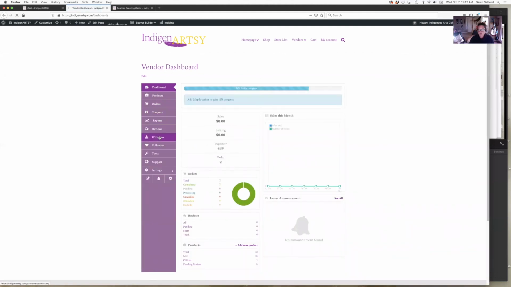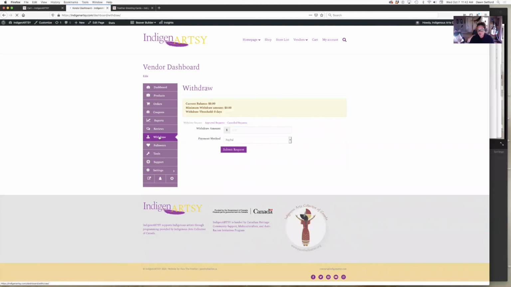withdrawal is where you're going to say, okay, I sold $100 worth of stuff. It's going to say right here how much money you can withdraw. So this will be minus your 8%. So if you sold $100 in products, it'll be minus 8% and it'll say current balance is, I can't do the math, but current balance is $98 or whatever. You can put $98 in here. You can tell me how to pay you and then submit that request. And then as soon as I can, I'll come back to you and e-transfer you that money.